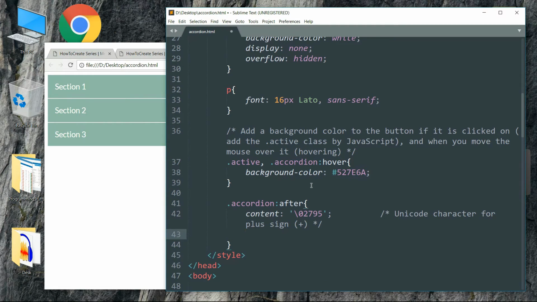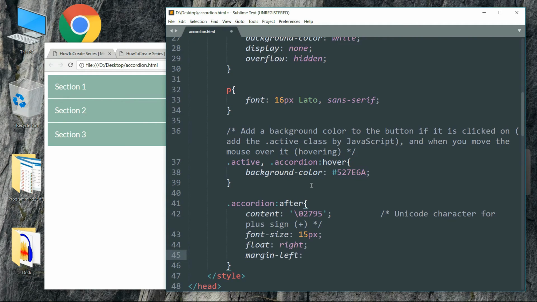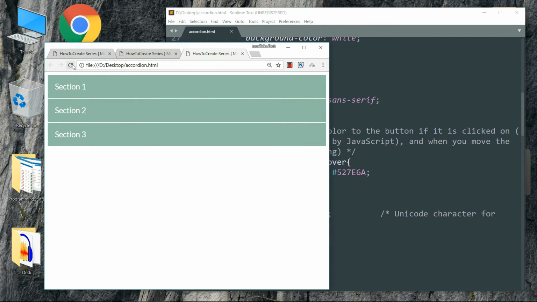Then write font-size as 15 pixels. This will increase the size of that plus sign. Then write float as right. This will make it right aligned. Then write margin-left 5 pixels. Save it and refresh it, and you can see that we have this plus sign now.